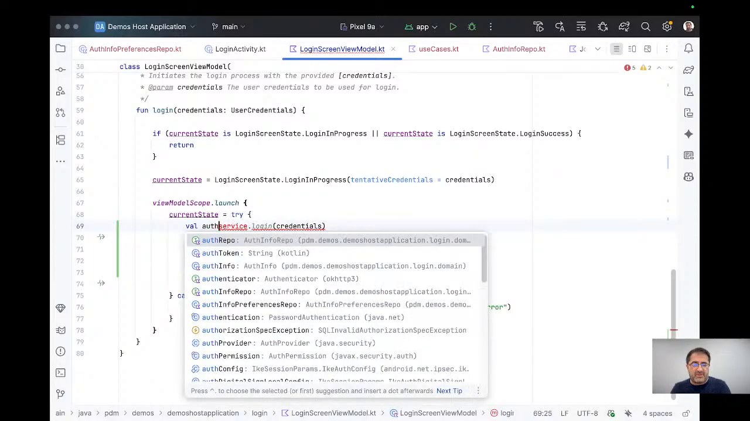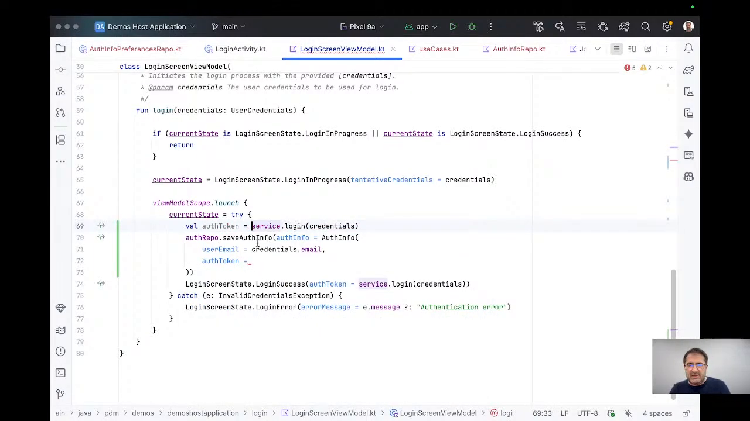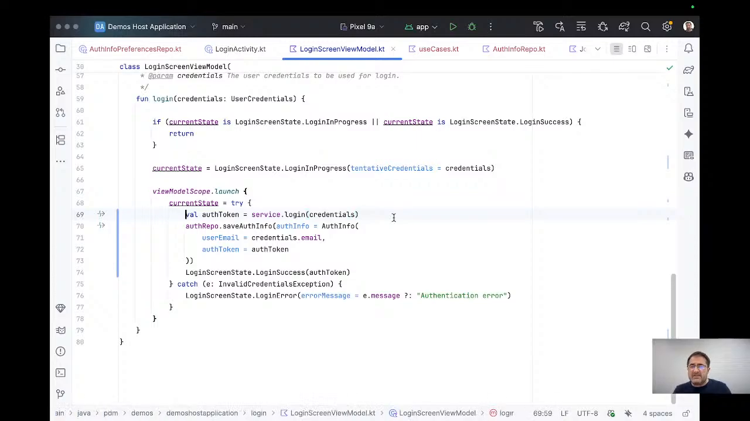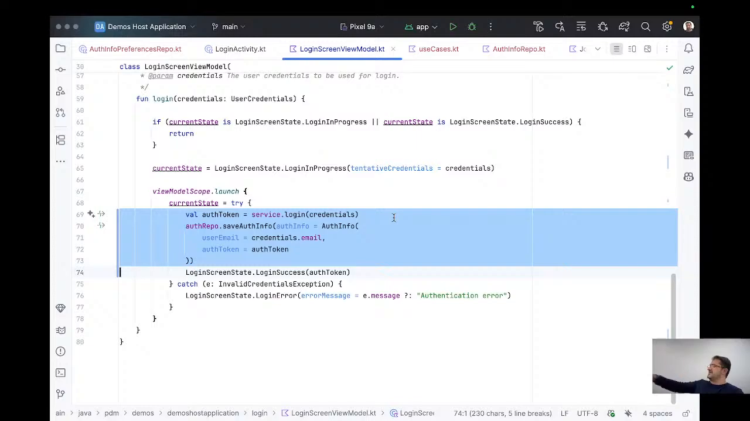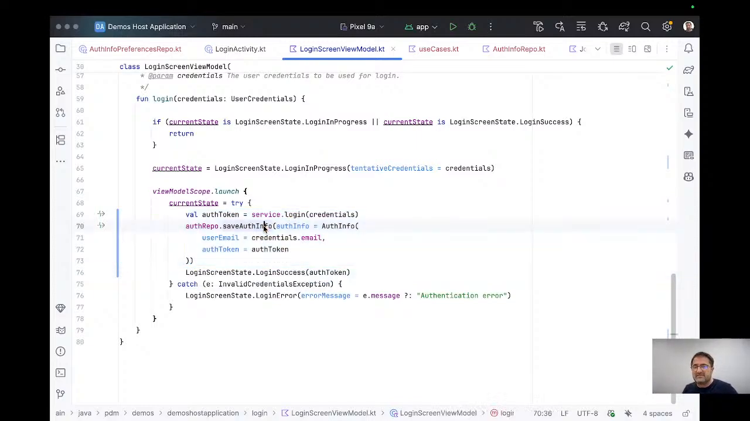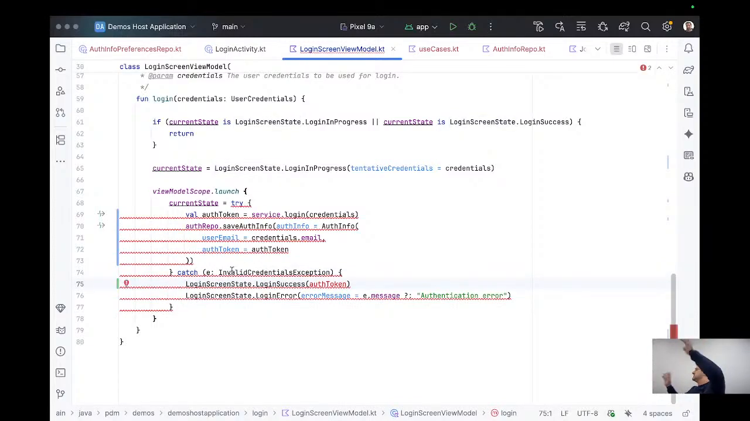So I was saying here, I'm going to do this. This is the auth token, and this is not the auth token, and this is the auth token. Okay? So, as you could see, now instead of one action, I already have two. First, I do the login with the service, then I get the result and I store it in the repo, okay? And finally, I transition state, which triggers the navigation. I navigate away from this screen.